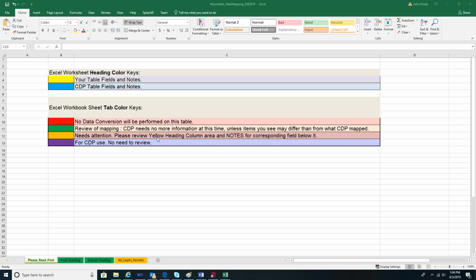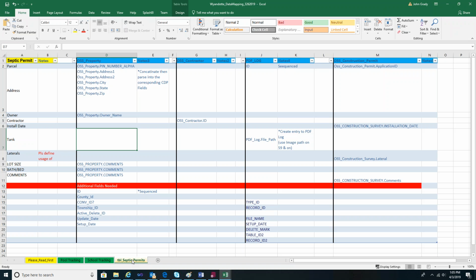So what we want to do is review the yellow heading columns. We have some notes in there for the corresponding fields and such. And then this was just ours. I did ours because we had a couple out there that we need, but it doesn't matter if you comment on them or not. So I'll go with the septic permits first.